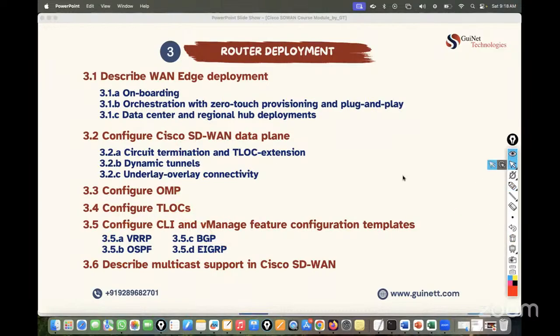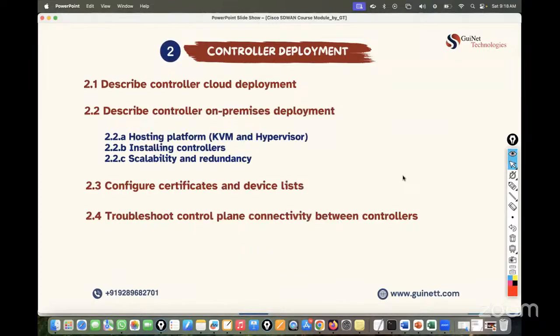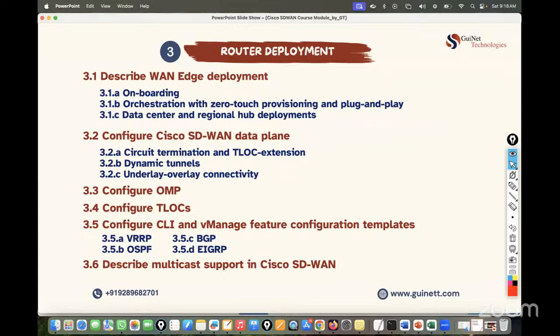So, guys, any questions about these three modules? We discussed the architecture, control deployment, and router deployment. I hope it is clear, right? Pretty straightforward. If you have any questions, please feel free to ask me, raise your hand, put it in chat, or speak up. Whatever you feel fine.